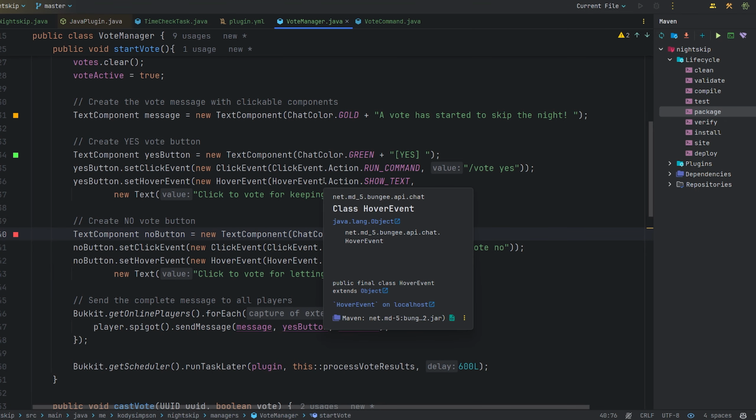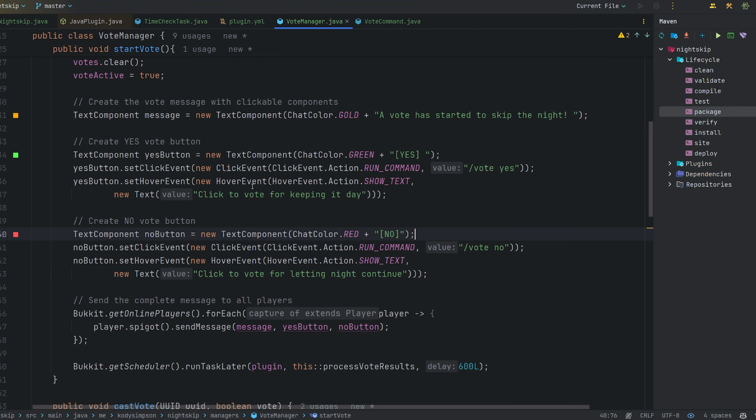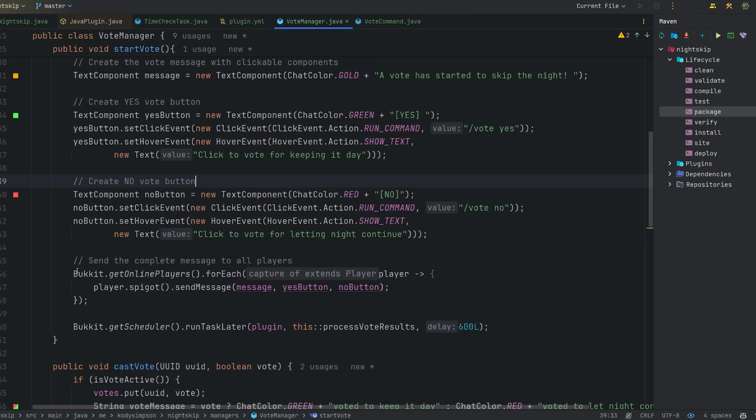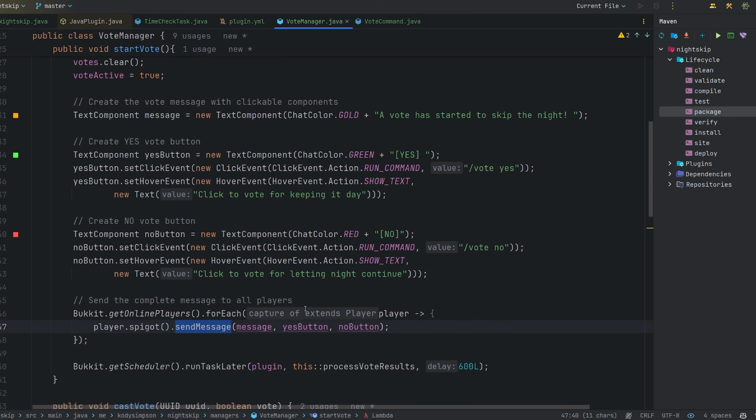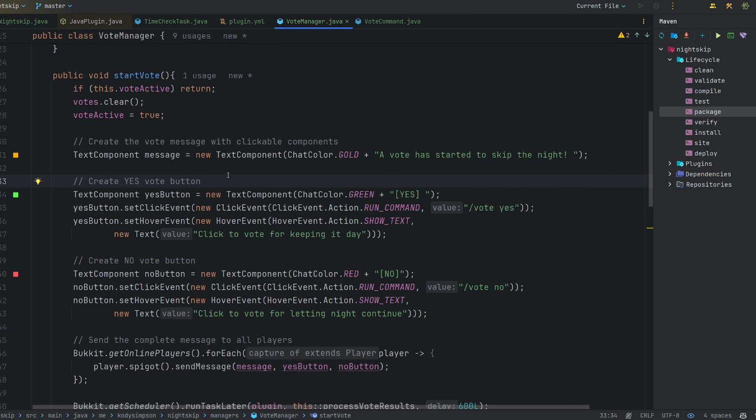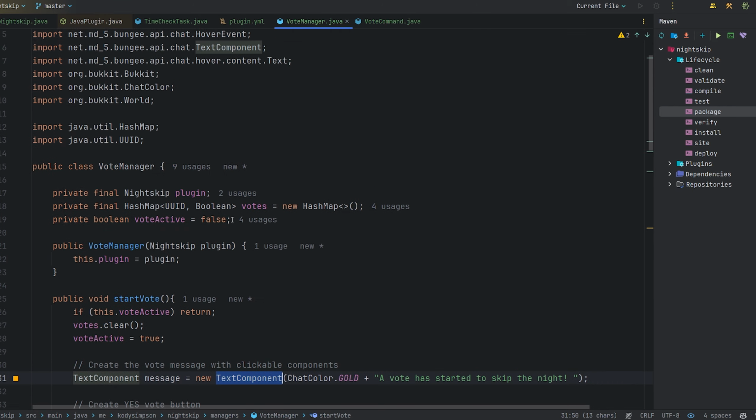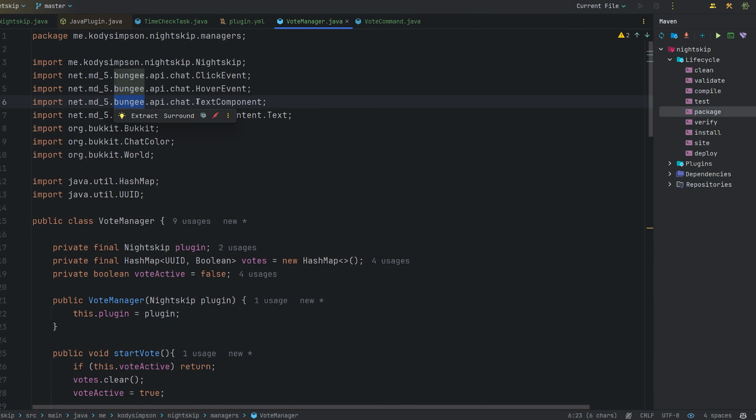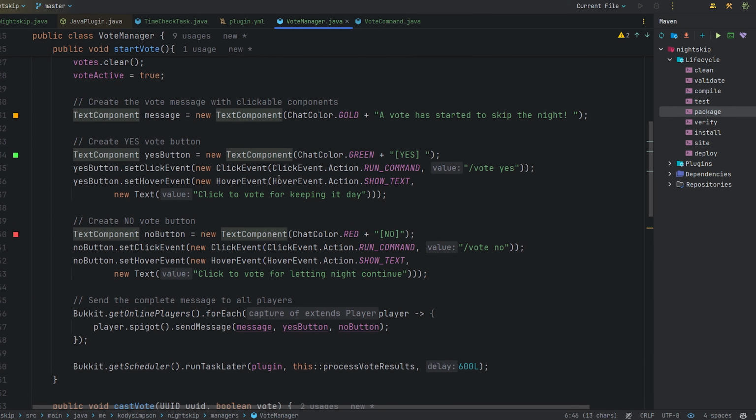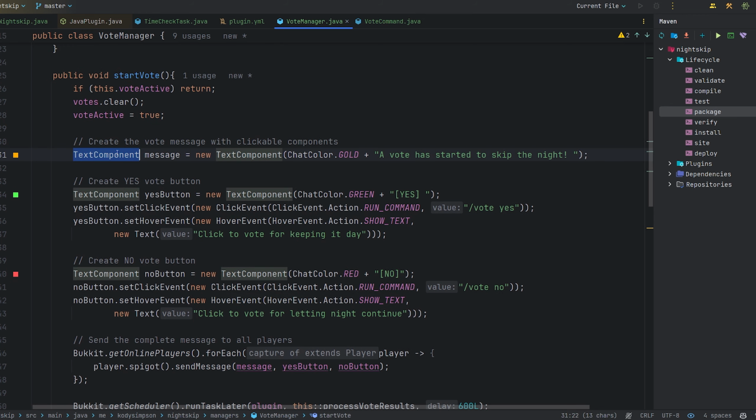This is another big boring piece of code, so I'll just paste it instead of typing it out and explain it to you. So we're still going to send it to all the players on the server using player.spigot().sendMessage. The difference though is that to have this click and hover effect that we're trying to do, we're going to be using text components. So instead of using regular string messages, we'll use text components, okay? This is something that you can import from BungeeCord: net.md_5.bungee.api.chat.TextComponent. And then after that, you can just create little components. So TextComponent message, and then ChatColor.GOLD, a vote has started to skip the night. So very similar to what we did before, except that you're wrapping it in a text component.